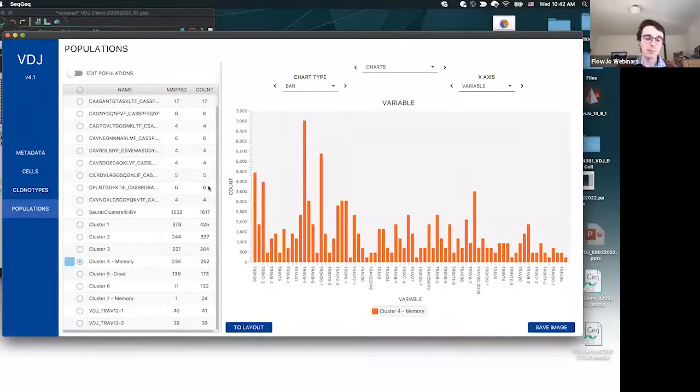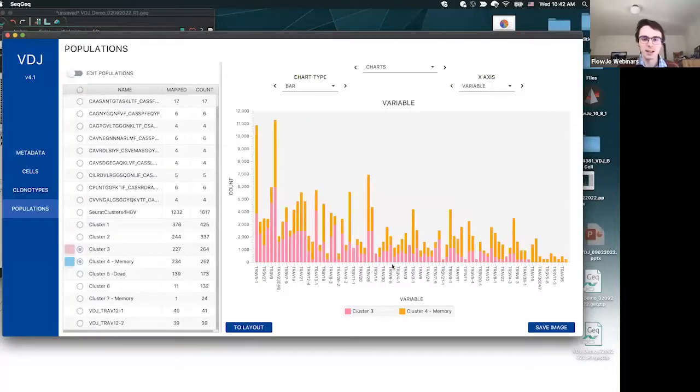And then of course, if I wanted to compare two clusters, I could hit edit populations again. I could choose a second cluster to compare to. So let's choose cluster 3. It's going to be green, and then I'm going to hit finish editing. And so now you can see it's comparing these two clusters to each other. And so I can see maybe what variable regions are present in one, but not the other, or what are the most common with the two of them. And so I can make all kinds of figures here, bar charts comparing the two.